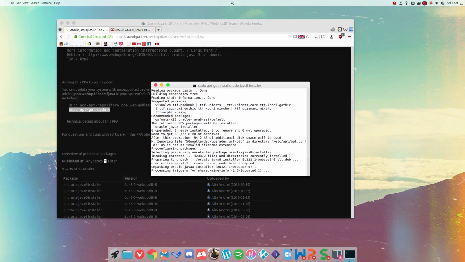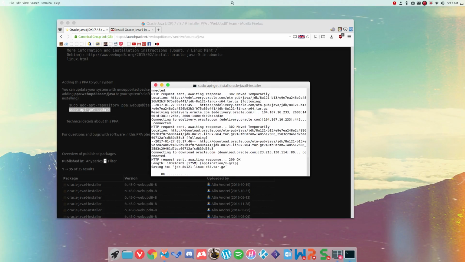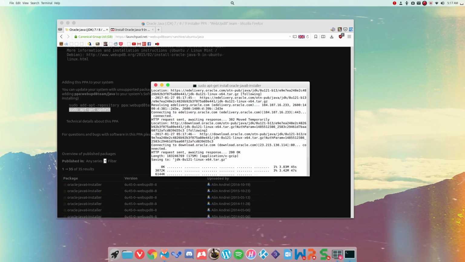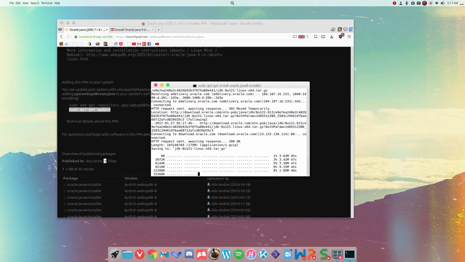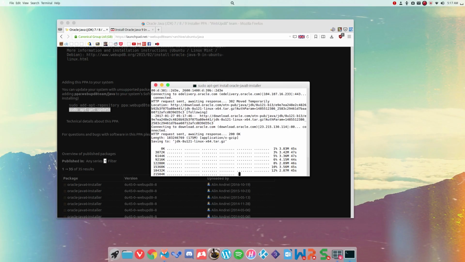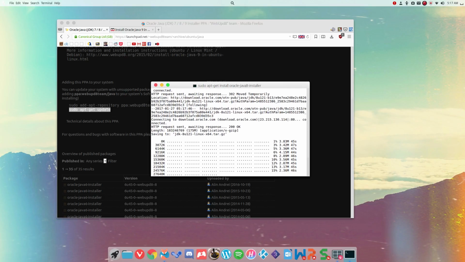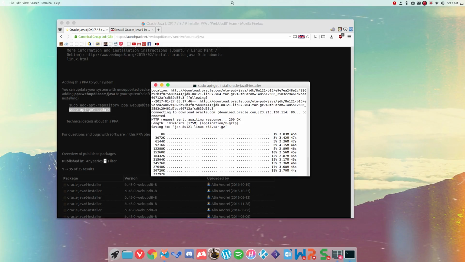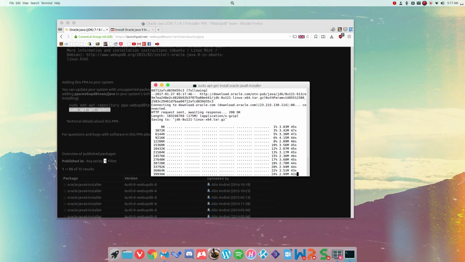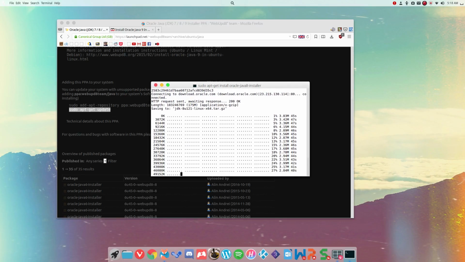Now it's gonna go about downloading and installing the tarball. Okay, and that's really it, guys. Once this is done and reaches 100%, it's all done, you're all set up, and now you can start running other software like Android Studio and anything else that's dependent on the proprietary JDK version.